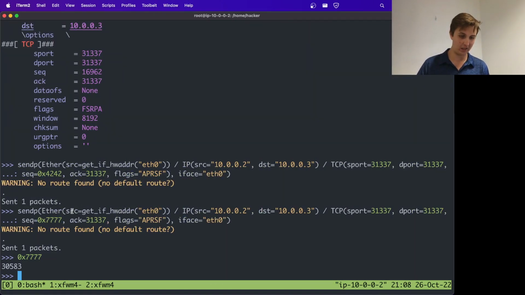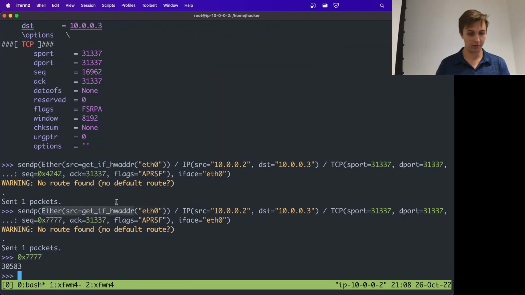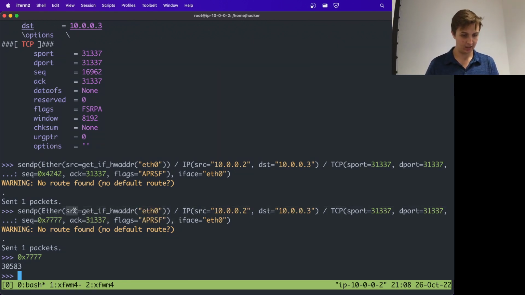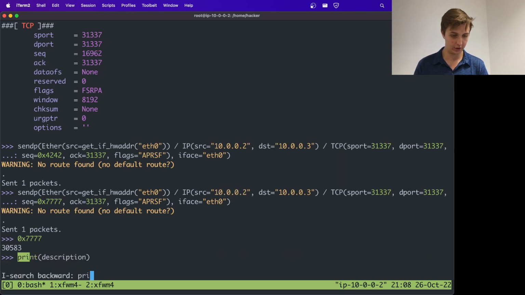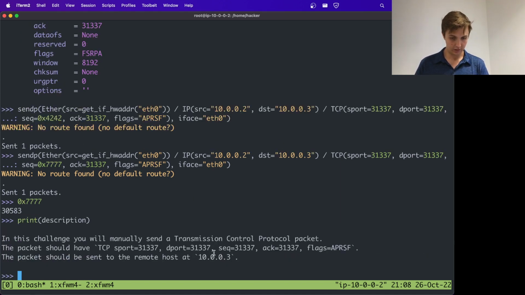And it turns out one of the big errors that people are making is that they're A, not layering all of these things correctly, and B, not setting their source MAC address. I'm not totally sure why you need to specify your source MAC address for these packets to be delivered, but you definitely do. And then from there, it's just filling in everything that the challenge tells you to fill in, right? It's going to 10.0.0.3, all of these fields, right? We've changed this sequence number. And then also make sure you're sending it over the eth0 interface.